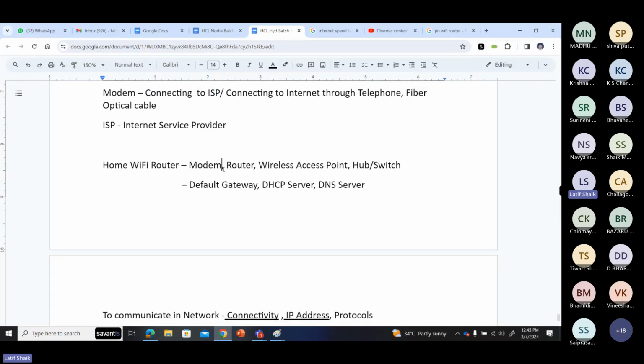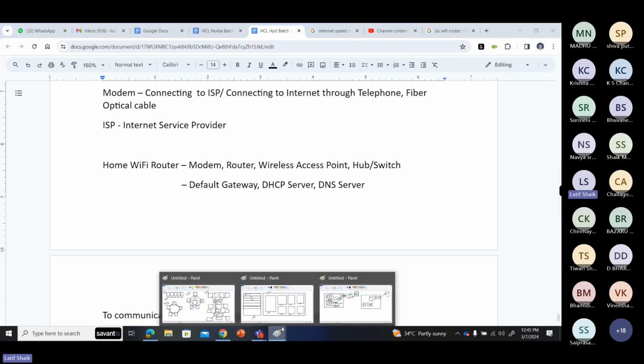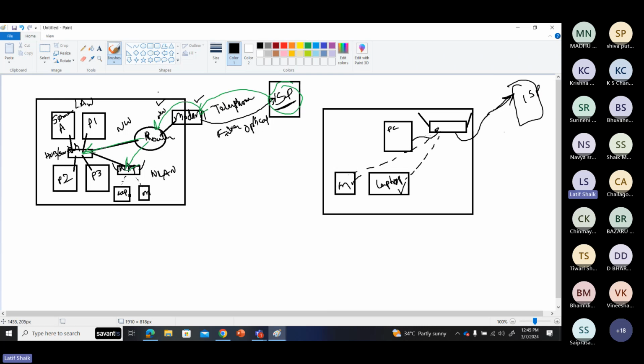This home Wi-Fi router has a built-in modem. Our Wi-Fi routers have a built-in modem, built-in router, built-in wireless access point, built-in hub, wireless switch. Simple. That is what it contains. I want to connect wire-wise.